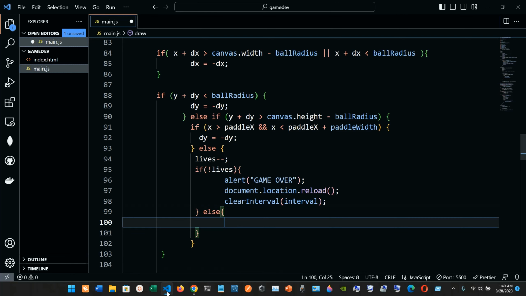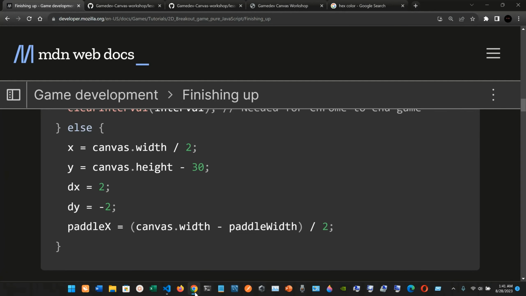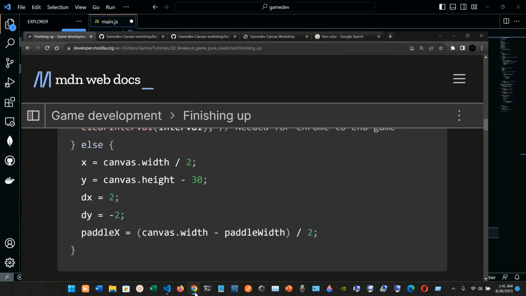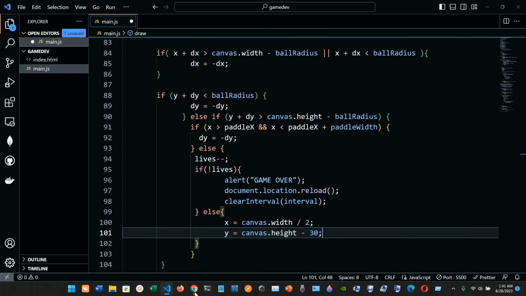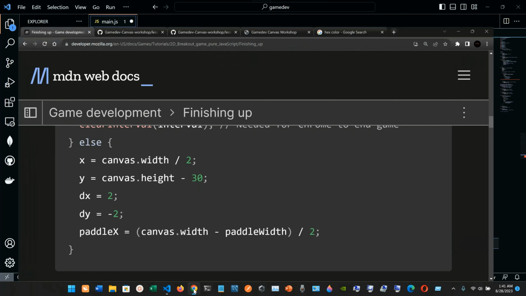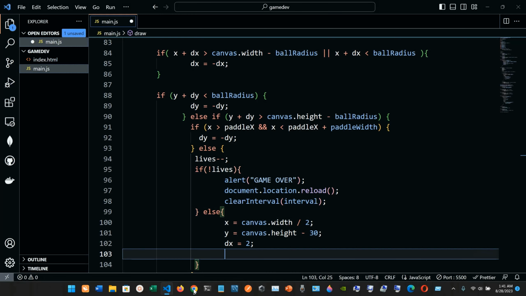So we're going to open curly braces, and in this statement we're going to have x, and we're going to set it to canvas.width divided by 2, semicolon at the end. Then we're going to have y, and we're going to set it to canvas.height minus 30, semicolon at the end. Then the variable dx, and we already have all those variables at the very top, at the beginning. I'm going to show you later. We set dx to 2, semicolon. Then dy, set it to minus 2, semicolon at the end.